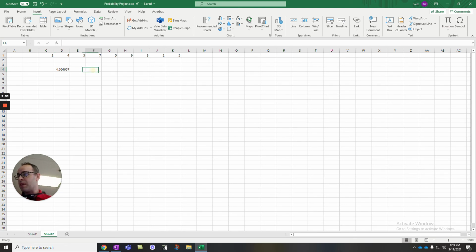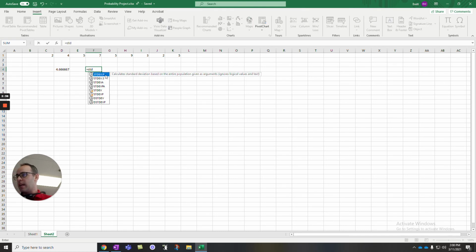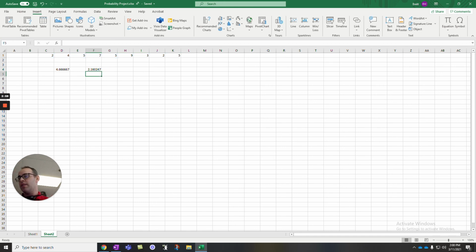I can do the same thing with standard deviation. I can do equals STD. It knows I'm looking for standard deviation, but I have to select the P standard deviation, the population standard deviation. So I'm going to double click on that, or you could type it in just like it looks, stdev.p, open a parentheses, and I'm going to click and drag through the data that I want a standard deviation for. Close my parentheses, press enter, standard deviation. So I can put the data in that way. But those are a couple of different ways we can calculate the standard deviation without using our TI-84.